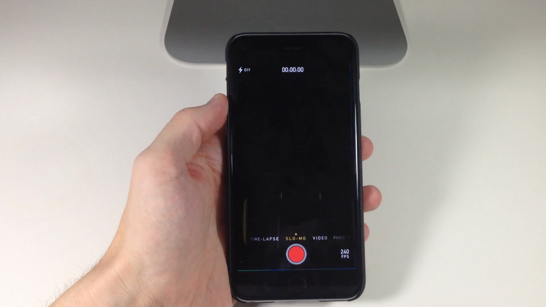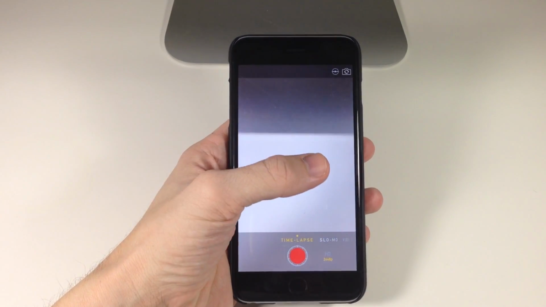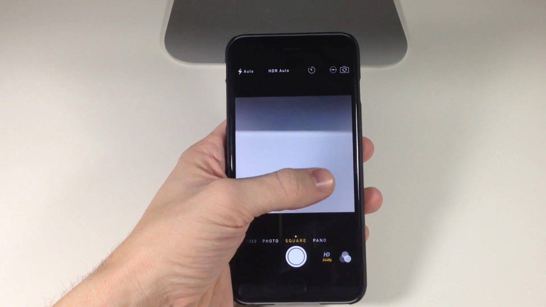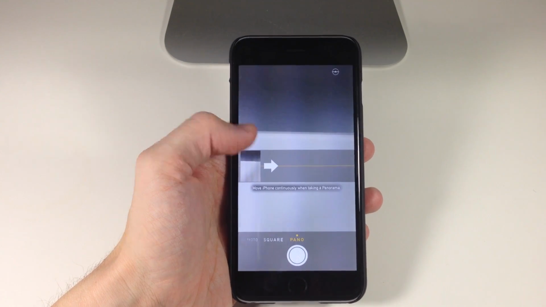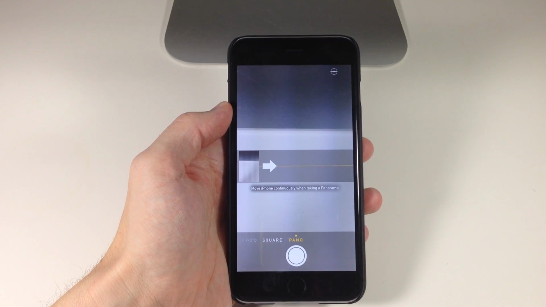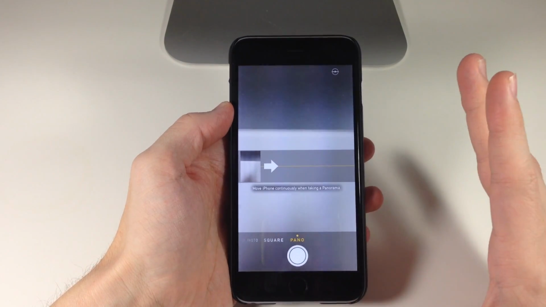So you'll notice right here, if we go ahead and open up the camera application, we have our time lapse, we have slow-mo, video, photo, square, and panorama. Now, I use almost all these modes. I don't use panorama very often. Every once in a while I'll use it, but very rarely. So this might be something that I would hide or I don't really want on my camera app.